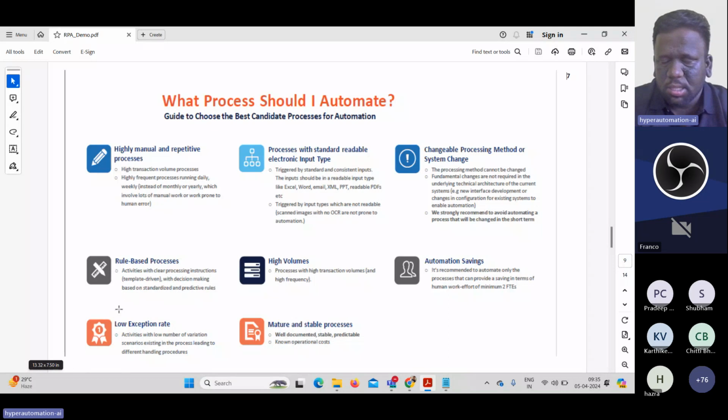Mature and stable processes. So what is a mature and stable process? We can only implement automation on stable processes where we know the operational cost. Operational cost involves how many persons are required, what software is required, what sort of infrastructure is required, right? Based on all these calculations, we can estimate what savings we are going to get. So at a very high level, each thing has a limitation. These were some limitations at a very high level, where we consider whether the process can be automated. Okay.